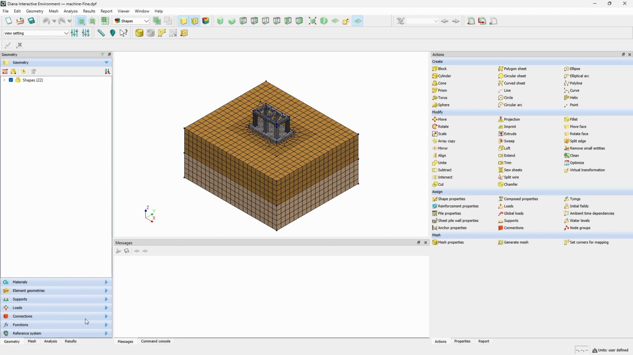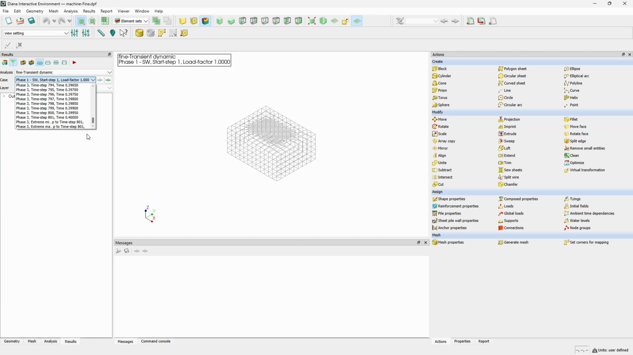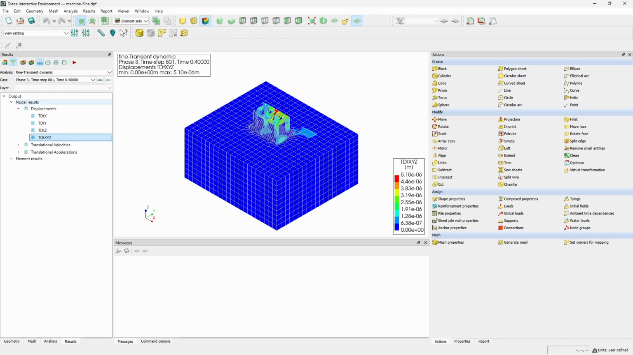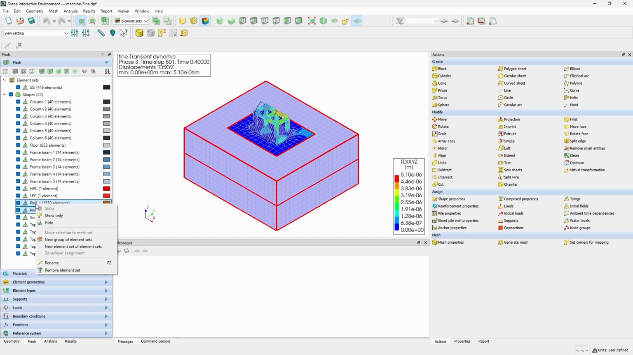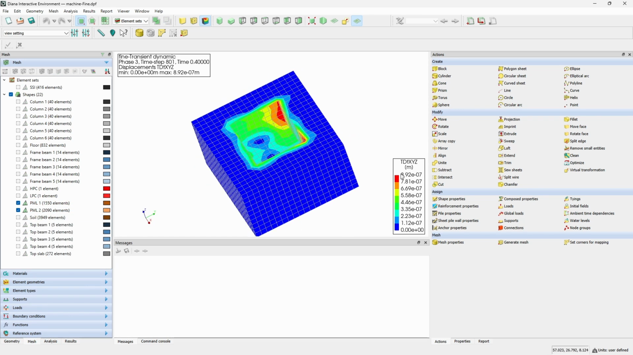And let me show you the result regarding the displacement in the perfectly matched layer. I come to the transient analysis, and also in the last step, let me select the displacement, total displacement in X, Y, Z, and let me activate only the PML part. As you can see, the value for the total displacement in X, Y, Z is very small.